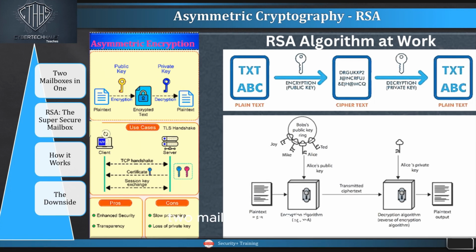Two mailboxes in one. One slot is for incoming mail. This is like your public key. Anyone can use it to send you a letter. You can even make copies of this slot and give it to everyone you know. The other slot, however, is for outgoing mail, but it is locked, and it's only you that have the key to open it and get the letters inside. This is your private key, and you keep it safe and sound.